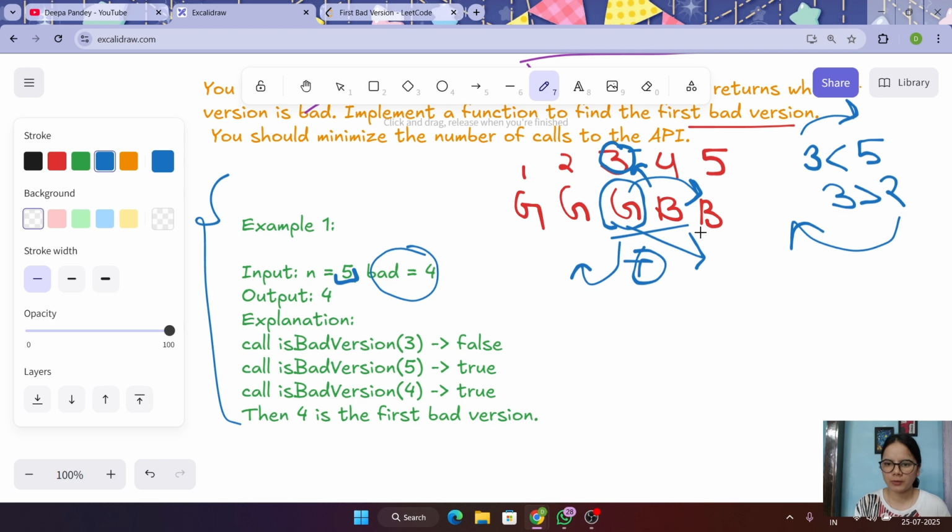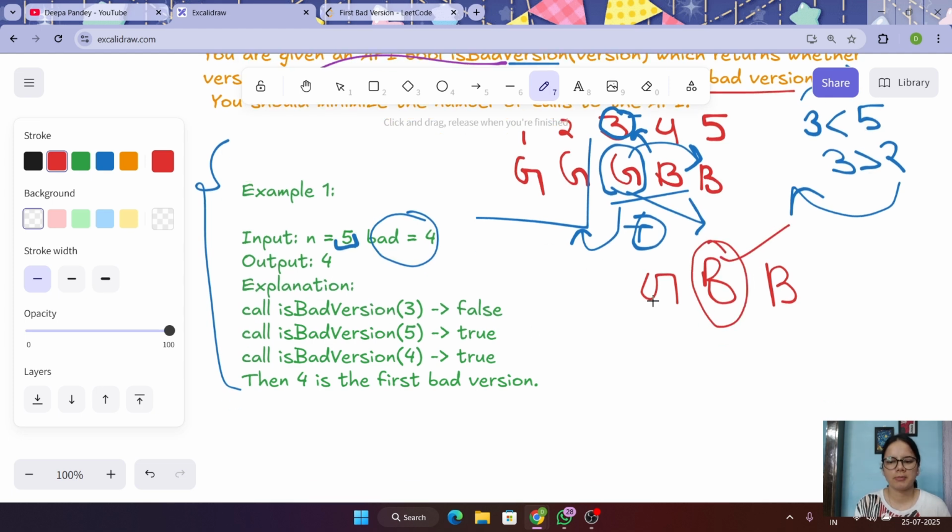If it's a bad version, what will happen is the pointer will shift to the right, then we will discard the left part, and now we will calculate the mid from the remaining part of the array. And this is the array. So now if I calculate here, this will become my answer. Because I've got the bad version, I will return the first bad version as 4.